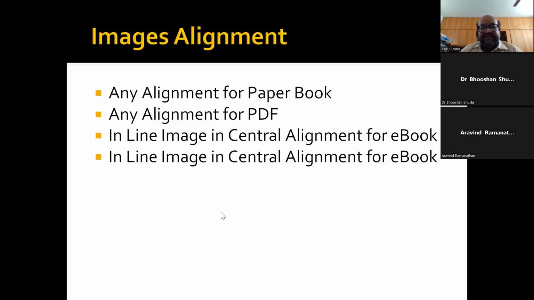And how to align it? You can use any alignment for a paper book or PDF, but if you want to publish as an ebook, you use an inline alignment, a central alignment.